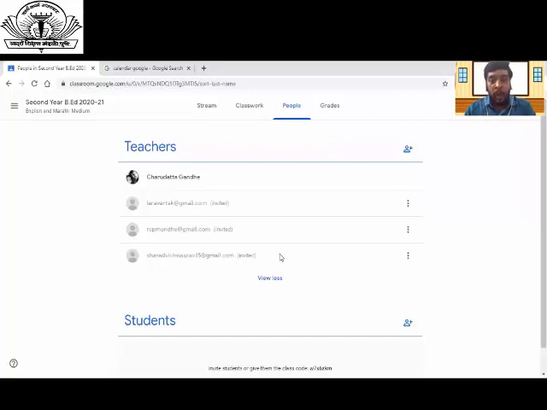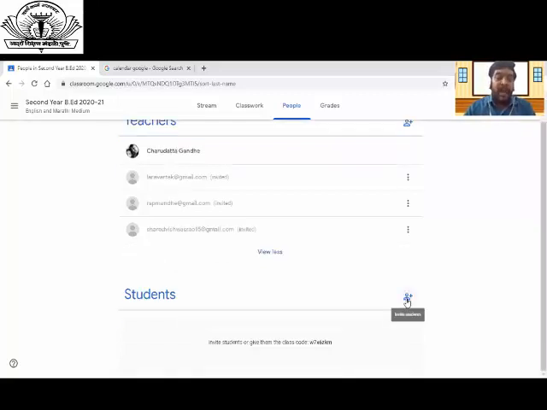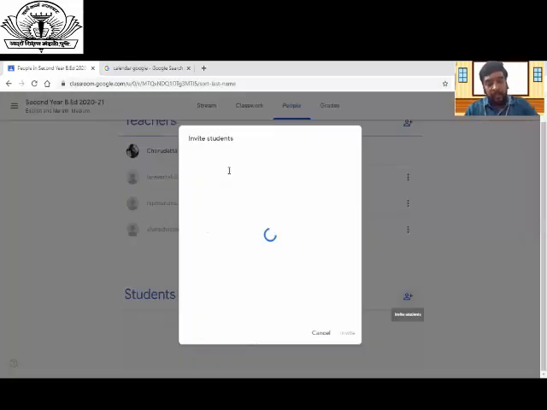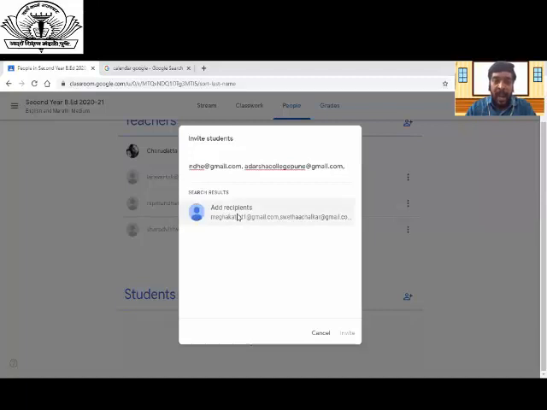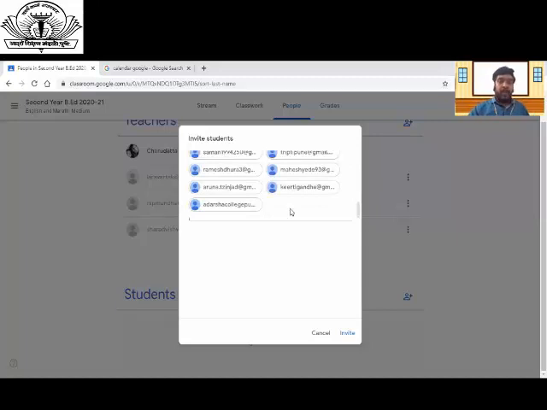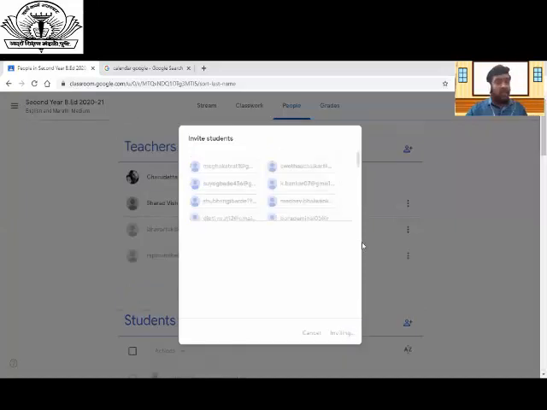Now we'll move towards the students. You must have the email IDs of all students with you. For that purpose, I'll add all the students, and I'll just paste from a Word file or CSV file all the email IDs over here, and I'll click add recipients. Here are all the email IDs, and I'll click on invite. You can invite students one by one also, or you can invite students in bulk also. I have invited all the students in bulk, so it will take some time.